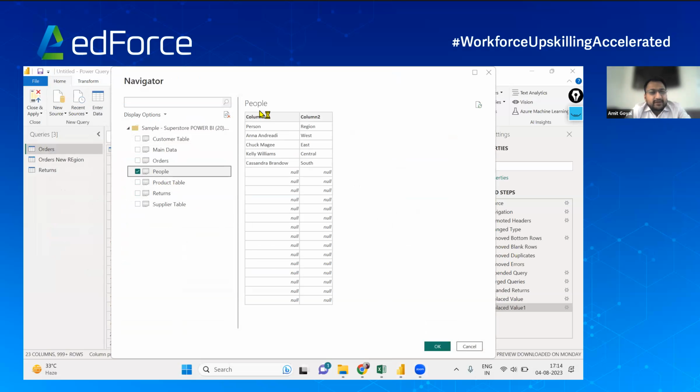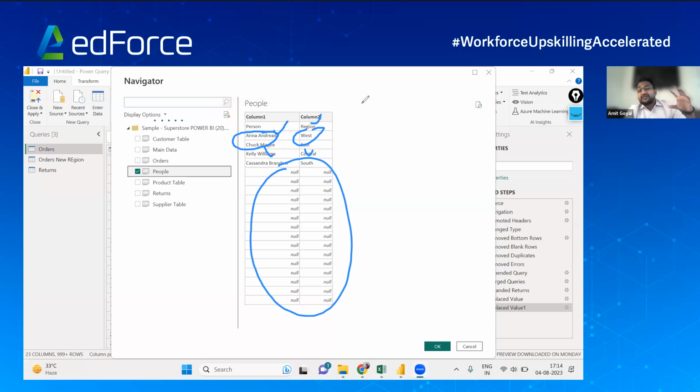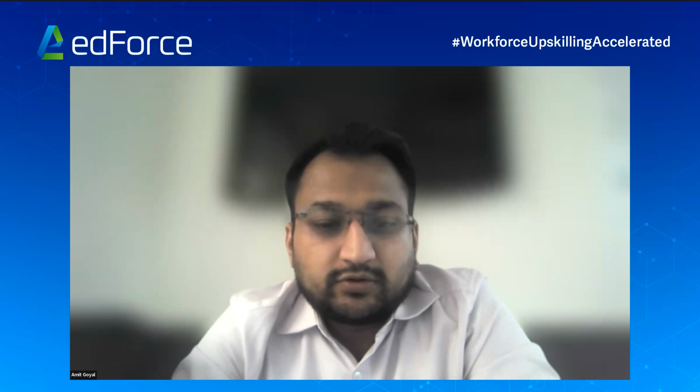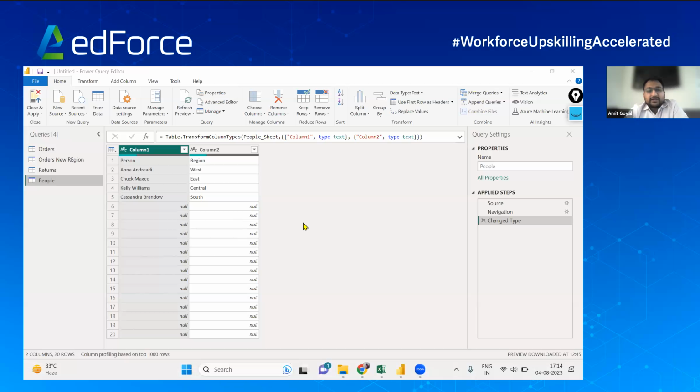See, now people is a table in which I have the name of the manager and the region. Like Anna is the manager of West region, Chuck is the manager of the East region. So I have the name of the managers and the region of which they are the managers. So I will click on OK. You can see the data has been loaded from the people tab.